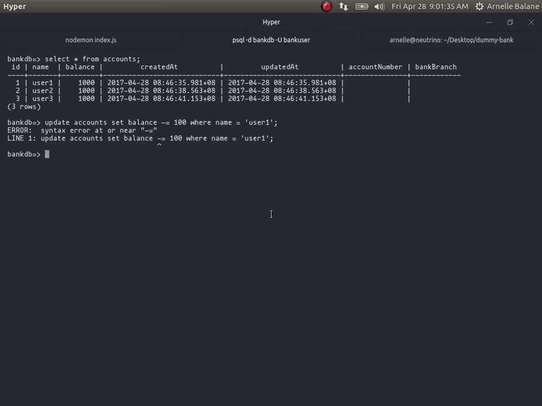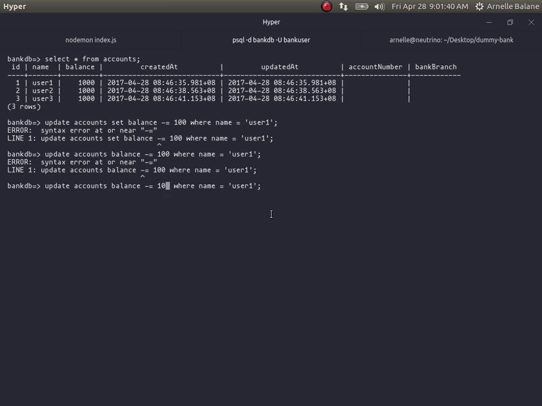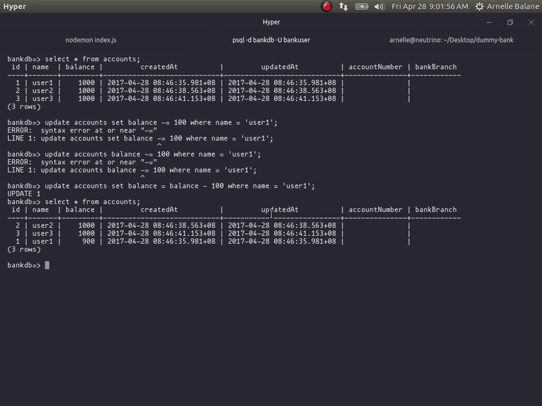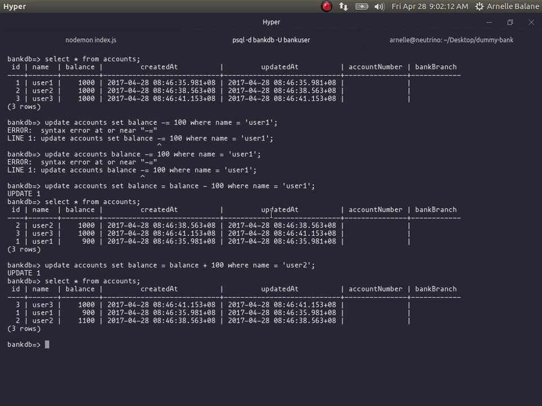Please, don't error. I think there's no set. Never mind. Balance minus 100. So the 100 is deducted from user 1's balance. If we check the accounts again, user 1 only has 900. But then the second step is to add 100 to user 2. So update accounts set balance equals balance plus 100 where name equals user 2. So yay, the transfer is done.